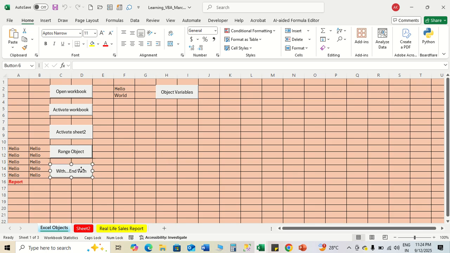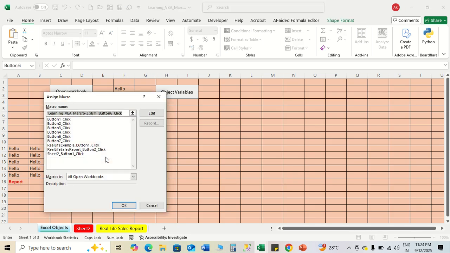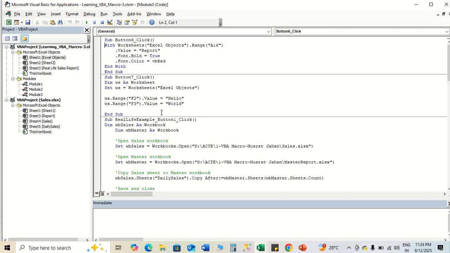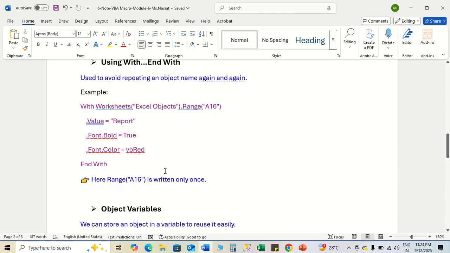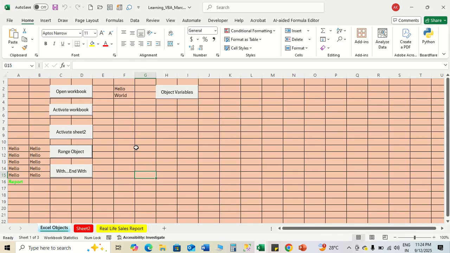Now I'm going to change the color. I'm going to make this green, and that's it. Save it, and now let me run this. Yes, it became green. So this way automation is working.